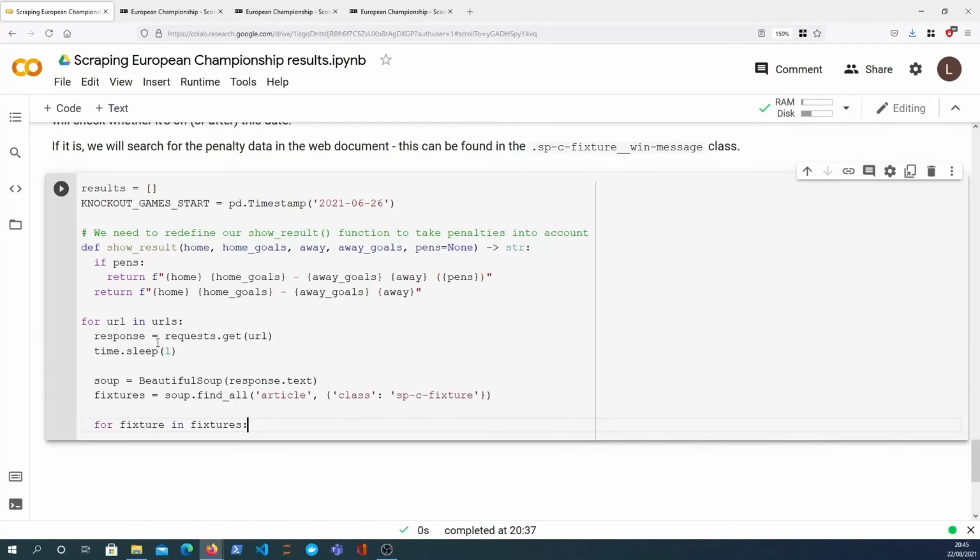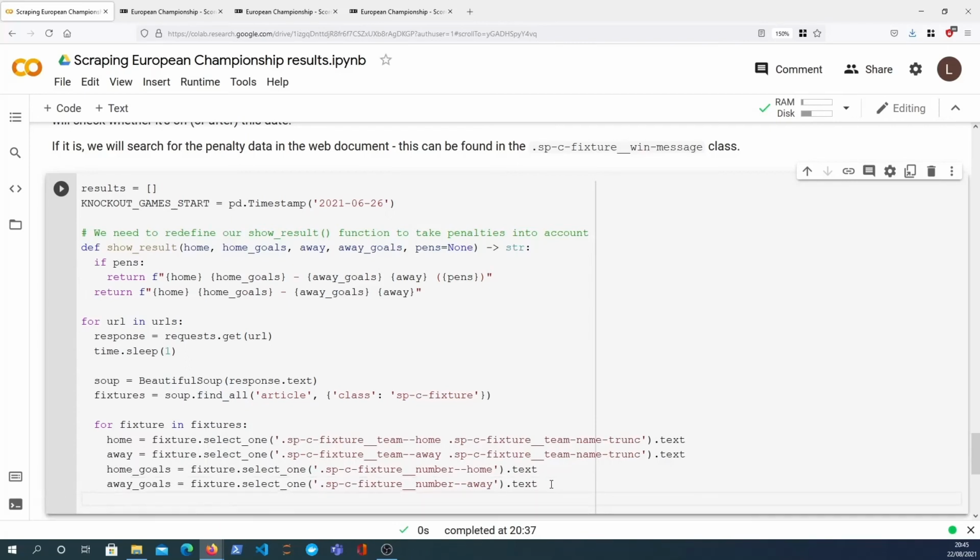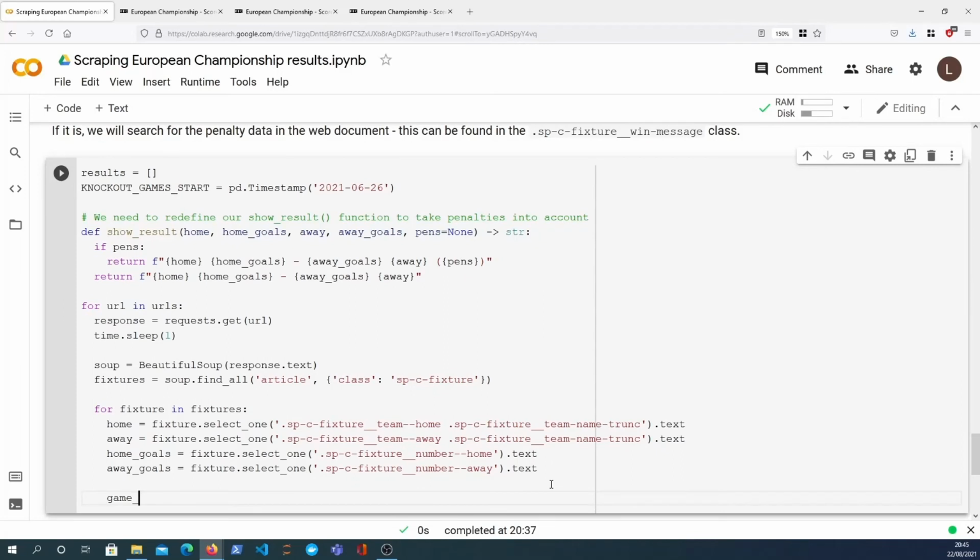Okay, so we send the request to the URL, we sleep, we convert the response text to a BeautifulSoup object to allow the parsing to occur, and then we extract the fixtures with the find all function. Now once we have the fixtures, we are going to again copy the code from above for getting the data for the home and away goals and teams, and then once we've got that, we can then do our check.